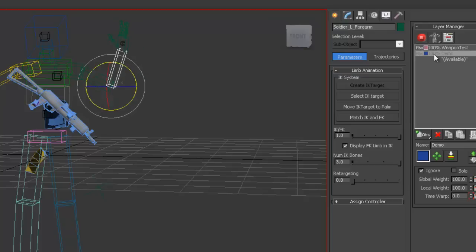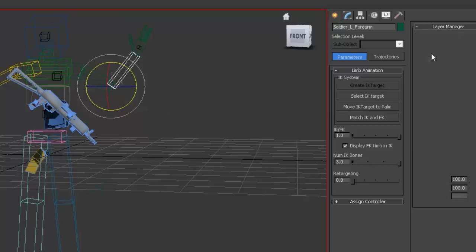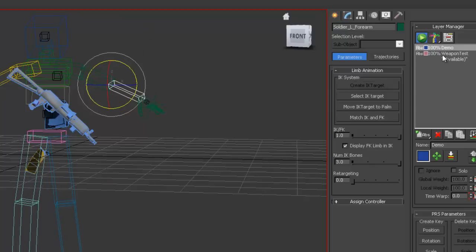This can be turned on and off. We're still in setup mode. We add a layer, we have to go into animate mode. Then we can animate it. We can disable that layer and turn it on again by double clicking it. We can change the layer order, so now this layer is on top, it basically overrules that one.